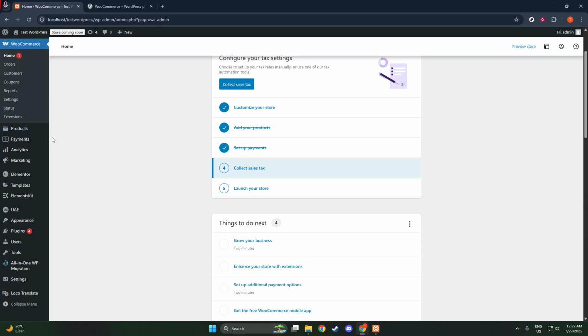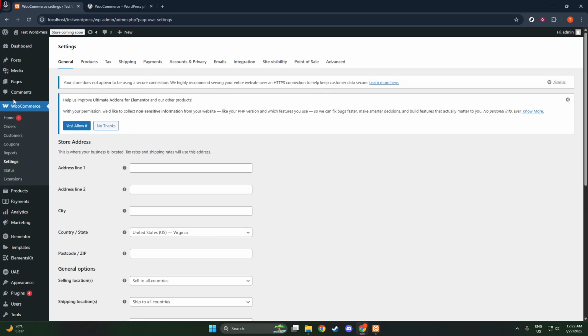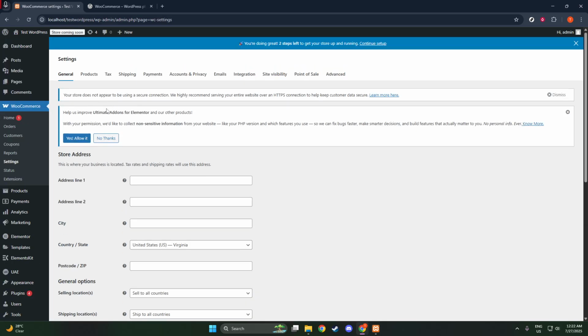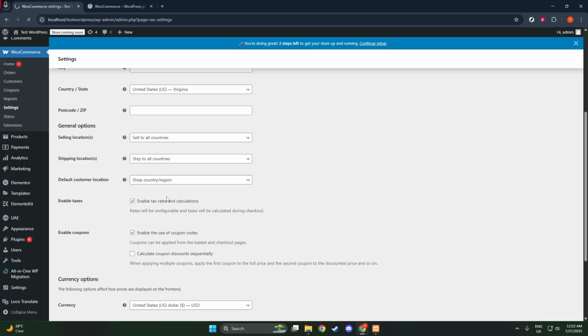Once payments are sorted, you'll move on to configuring shipping options. The setup wizard will guide you through establishing shipping zones and methods. This might include flat rate shipping, free shipping, or even local delivery. Tailor these settings to suit your business model and customer expectations.